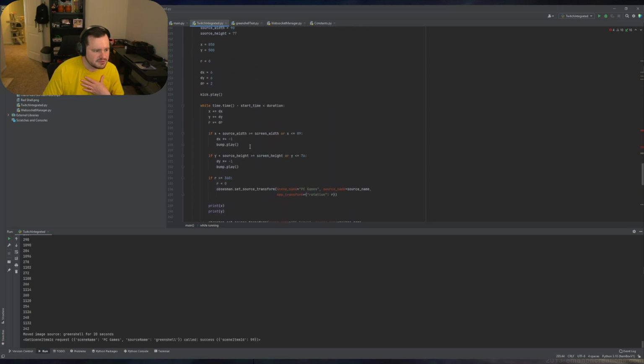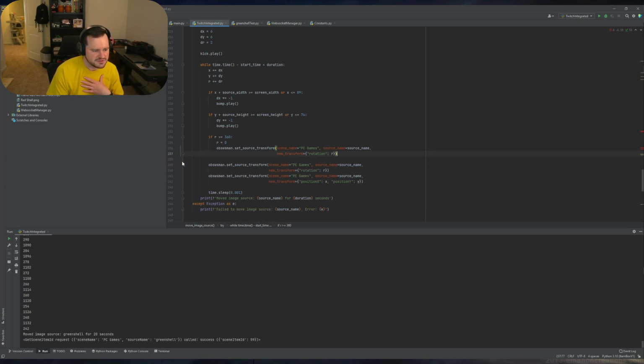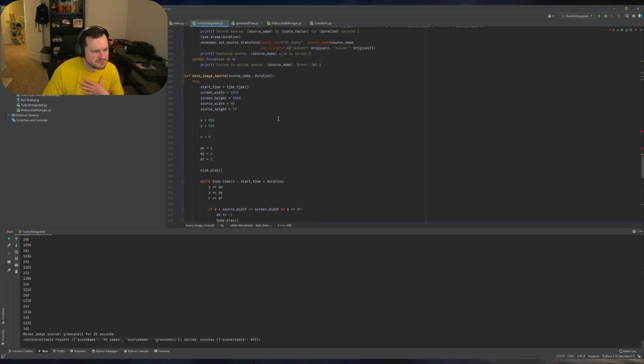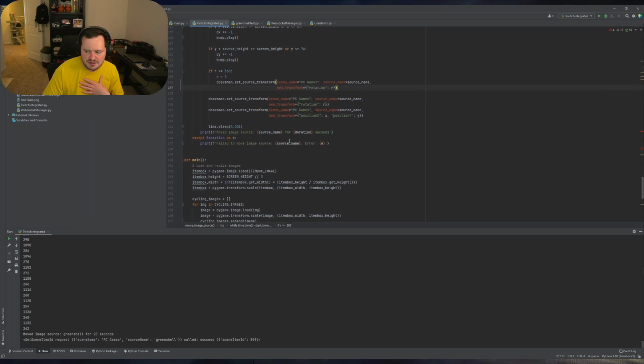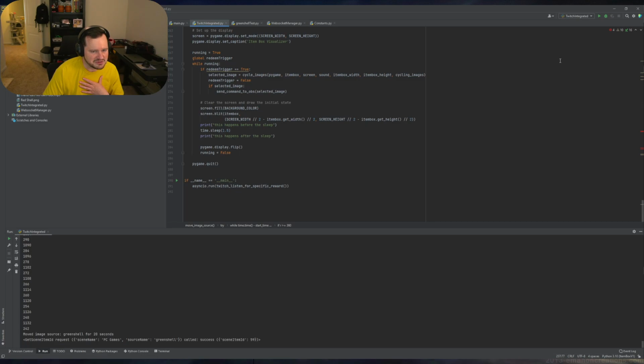I also should probably just get rid of the position printing, because that's not useful and it's just filling up the console. Look at me, I'm smart. I'm remembering to remove stuff.